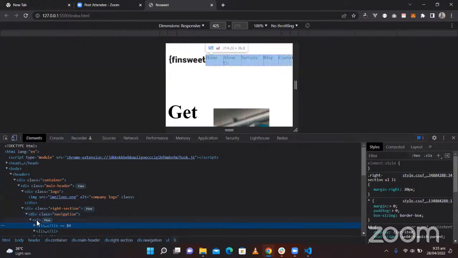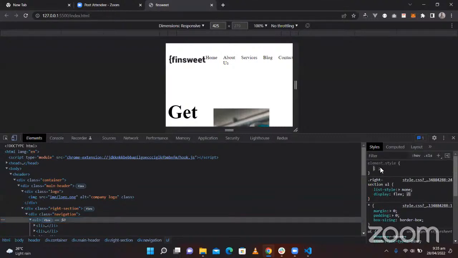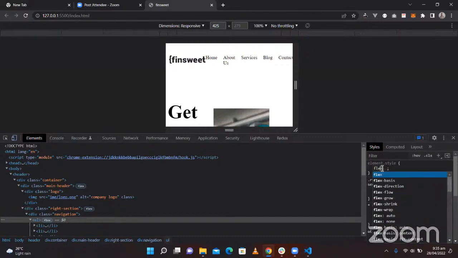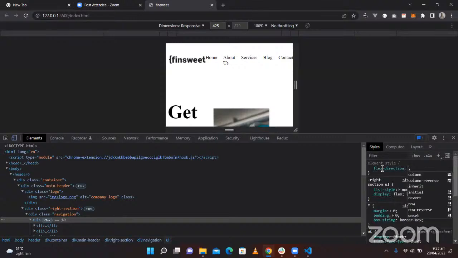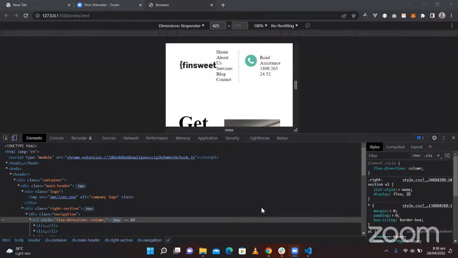And then for my UL now, I have display flex on it, but I want the flex direction now. So flex direction, I'm typing on this end, flex direction of column view. So for a column view, this actually lines up well, but it's still scattered.